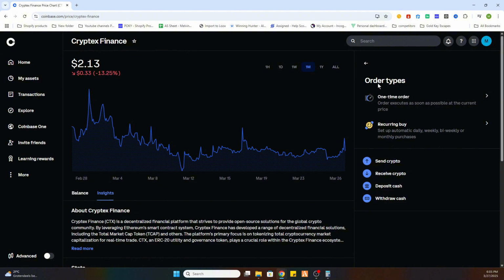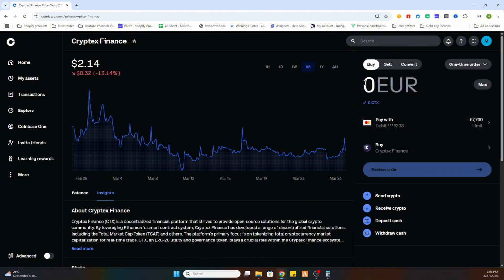But if you are planning to buy these coins on a more often base than once, then use the recurring buy. This will set up automatic purchases throughout a daily, weekly or monthly base. So for now we will select the one-time order, and after that we need to fill in how much euros or dollars we would like to spend on this order. So let's say 1000 euros, and now you can see the amount of coins we are receiving in return.